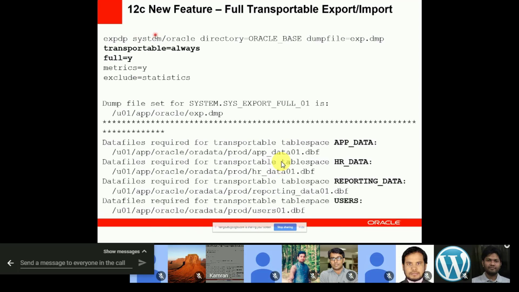Even if your database is 1 terabyte, it will take a few minutes to finish this Data Pump job, because it will only take the metadata of your database to the dump file and will provide you a list of the data files that should be moved and plugged into the remote database.